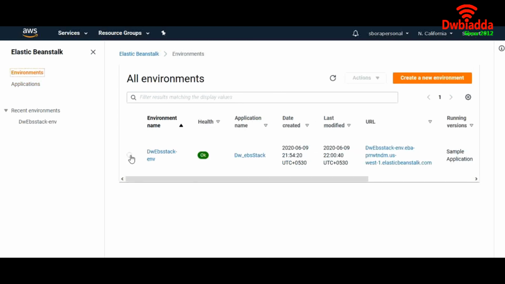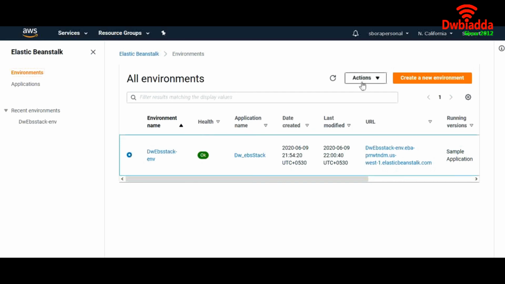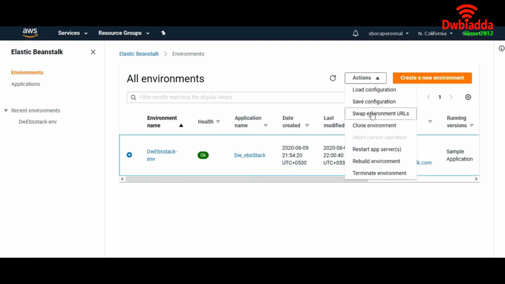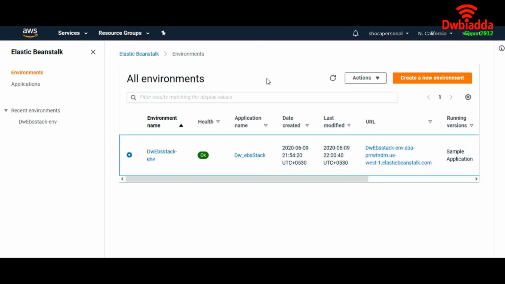So in environment also we have multiple settings, like we can swap URLs. This is for your blue-green deployment. Okay, blue-green deployment is for zero downtime, if you want to upgrade your application version. Okay, we can restart app server, rebuild environment, and terminate environment. So this is from this lecture. I hope you understand what is Elastic Beanstalk and how to create it.